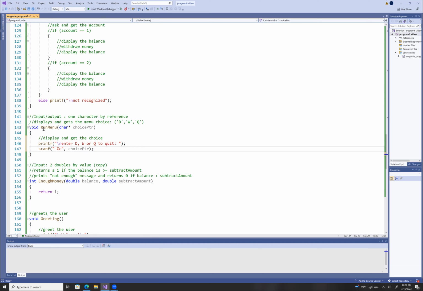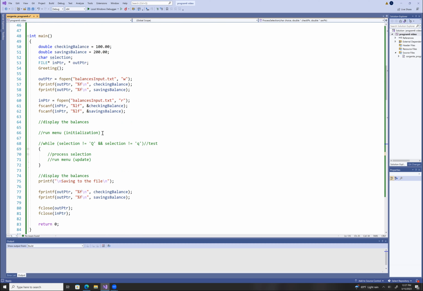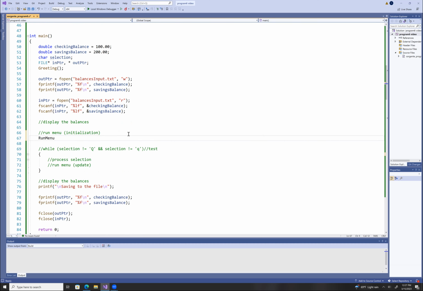So now I've done this function run menu. Please do a much better explanation to the user. And now I need to call this function. I'm going to use my main function as a driver, and actually I will be running the menu in my main function for this program.